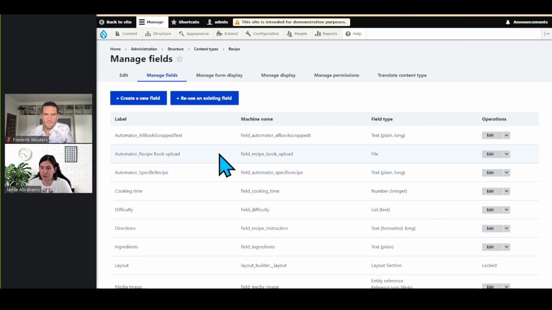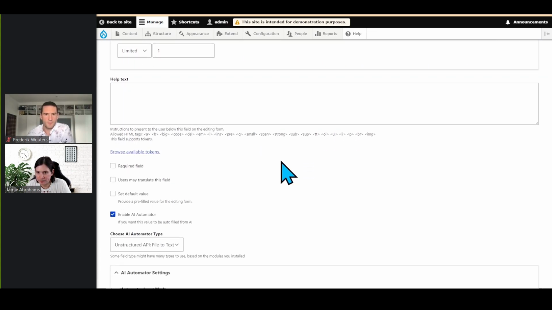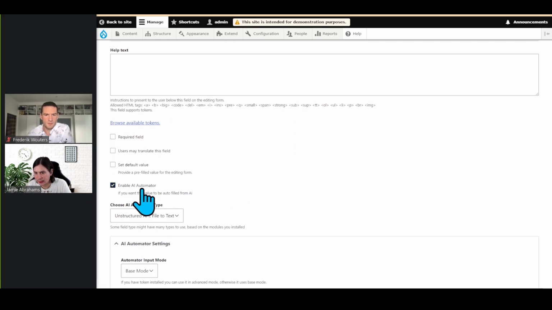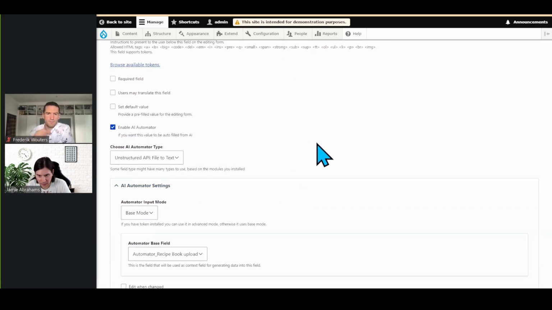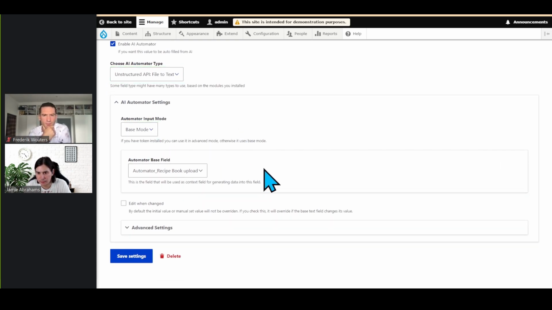So the first thing we're going to do is scrape everything across the whole book. And that's where we created a new field, and we created a normal, standard, plain text long that is limited to 1. Helper text, this is all standard, but then you click AI Automator, and this is where everything starts. So here, this is not using AI yet. This is using Unstructured API file to text, and this is the automator. This is a little robot that has the ability to take a file, convert it to text. Only a base mode, and there's only one file upload field, but if there were more file upload fields, you could select a different one.